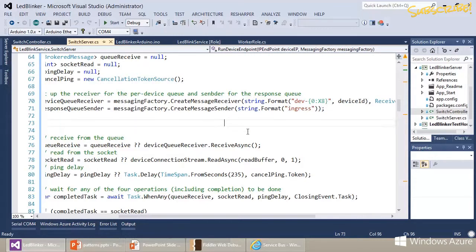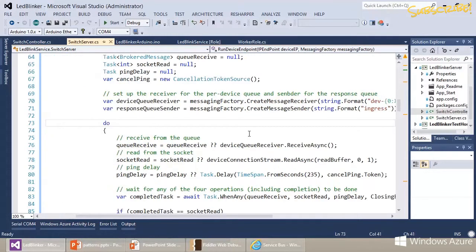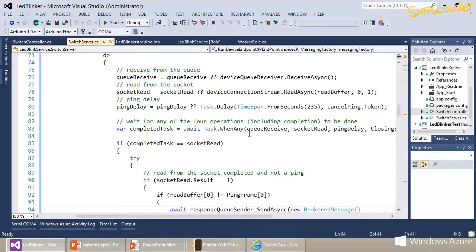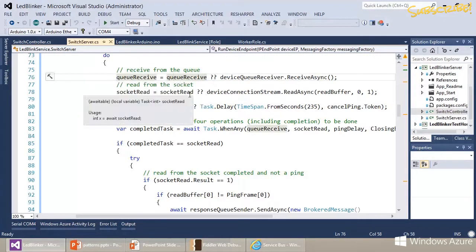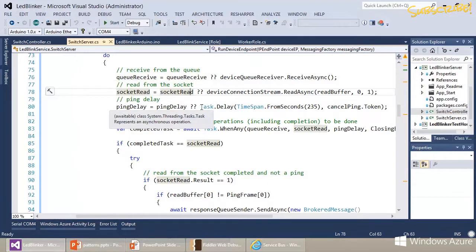And then I go into a loop. It's using the task API, and I have four operations going on at the same time. I receive from a queue, and I read from a socket. So I read from the device, or I read from the device queue, coming from both sides. I also have a notion of a ping, and that ping keeps the connection alive by sending a 0 to the device every 235 seconds.